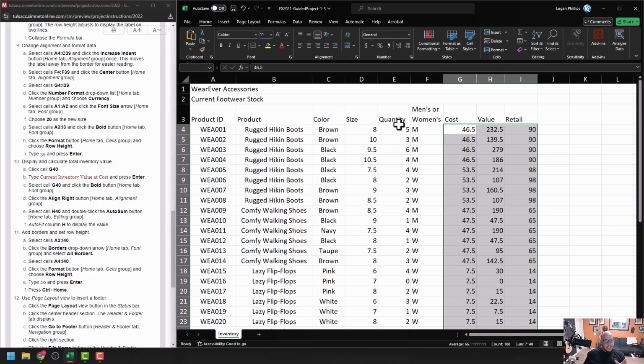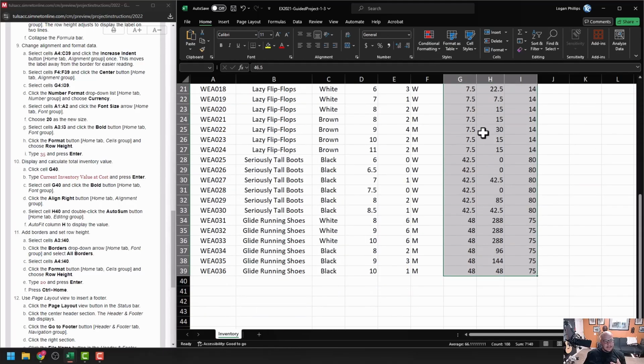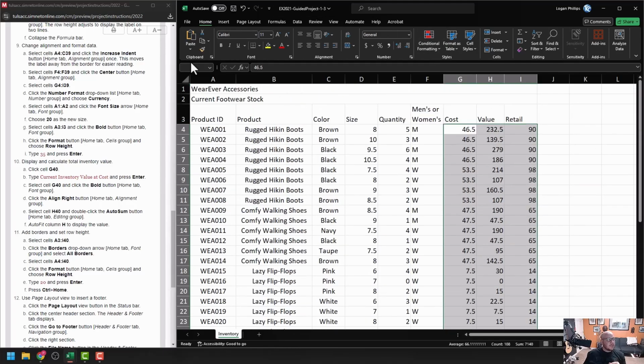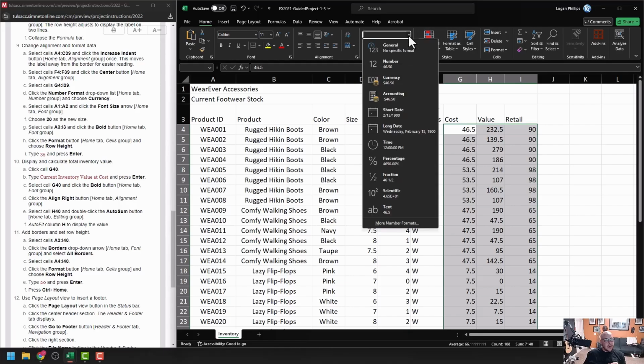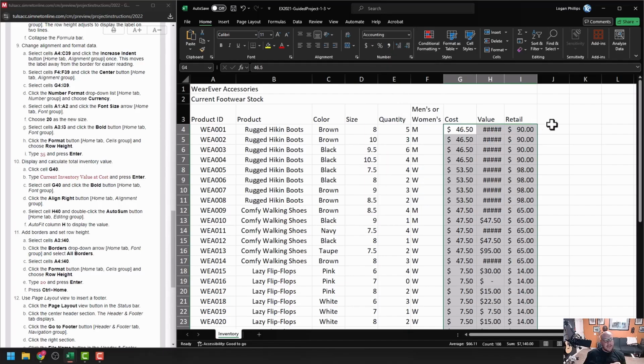So here for G4 through I39, we're going to come up here to our Home tab, number grouping. We're going to drop down the top list, and we're going to change this from a number format to a currency. So we got $46.50, valued at, cannot see. It is a retail value of $90. Now these hash marks are actually there because it's saying the number is too big to be seen inside this individual column. We will have to fix this.